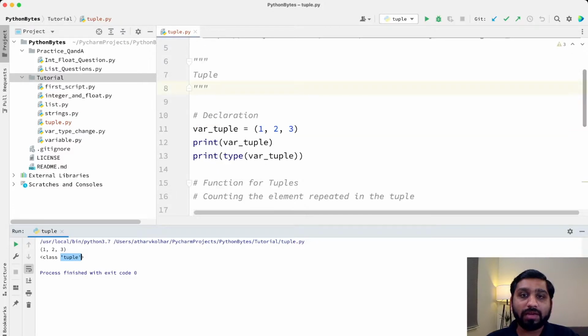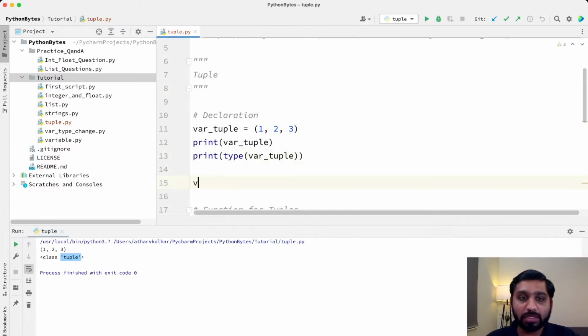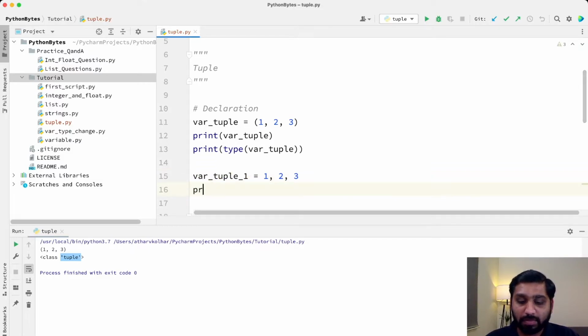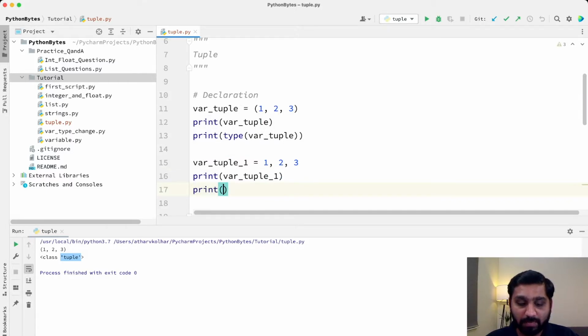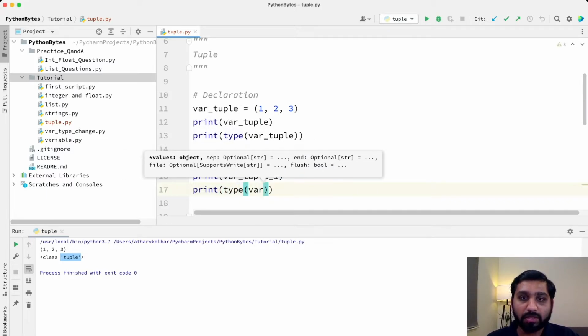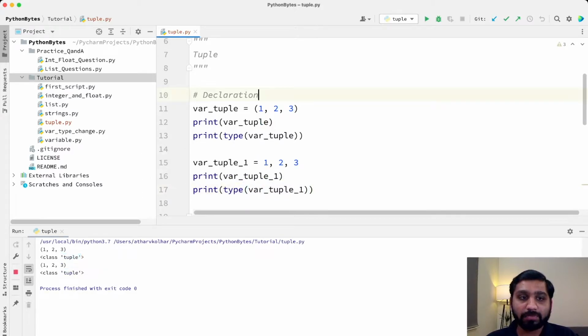The other way that we have seen how we can declare tuple is using commas. So let us declare var tuple 1 and let us declare the elements 1, 2 and 3 in it, and let's print the var tuple 1 and also see the object type for this var tuple 1. Let us run it. So you see the output is same when we declare with parentheses and when we declare it by only commas, and we can see that object type is also tuple over here.